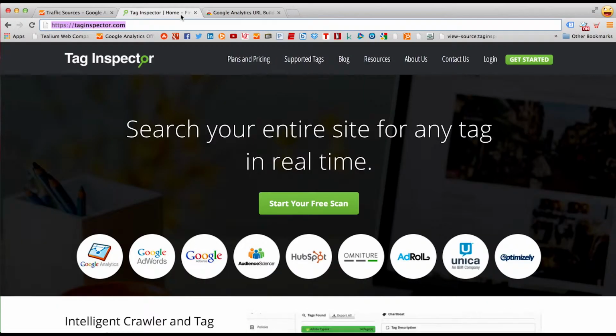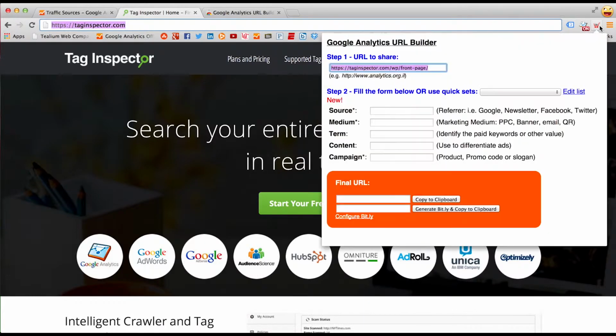Next, go to the site that you want to test. Copy the URL that you have for your site. In this case, it's just taginspector.com. Now you can toggle on the Google Analytics URL Builder Chrome extension and paste your URL here.